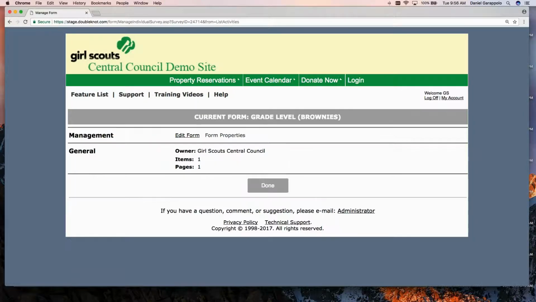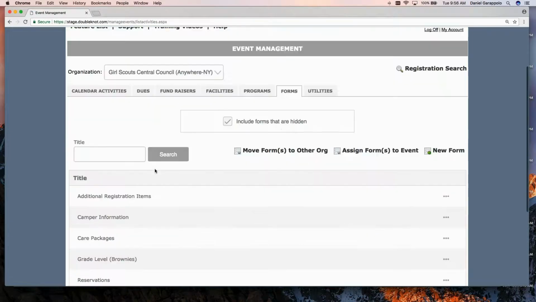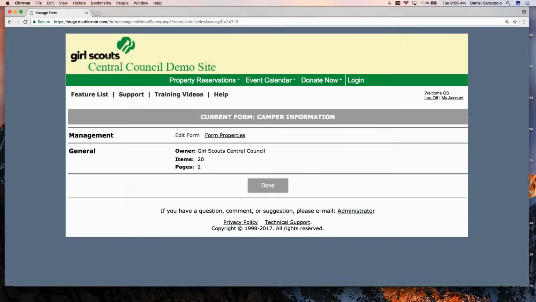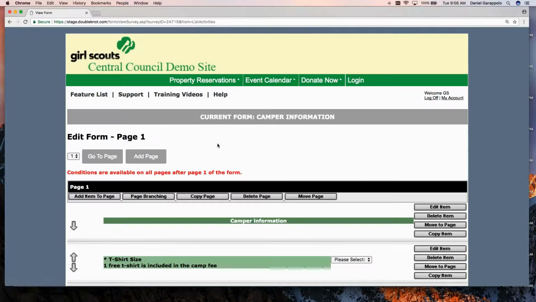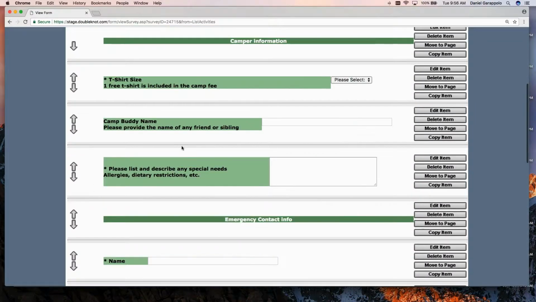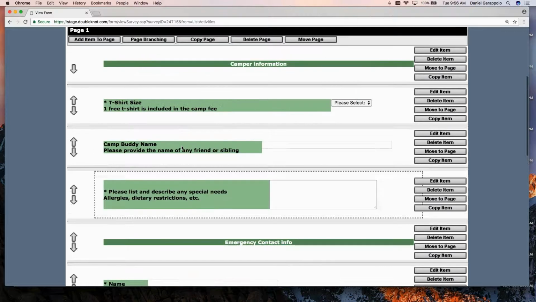So that's the first form that I built, just a very basic grade level form. The next form that I added is a camper information form. So let's go to this form here. If I edit this form, you'll see this one is a lot more comprehensive. It's not nearly as big as some of the forms we see with Girl Scouts, but it gives you an idea of what you can do.